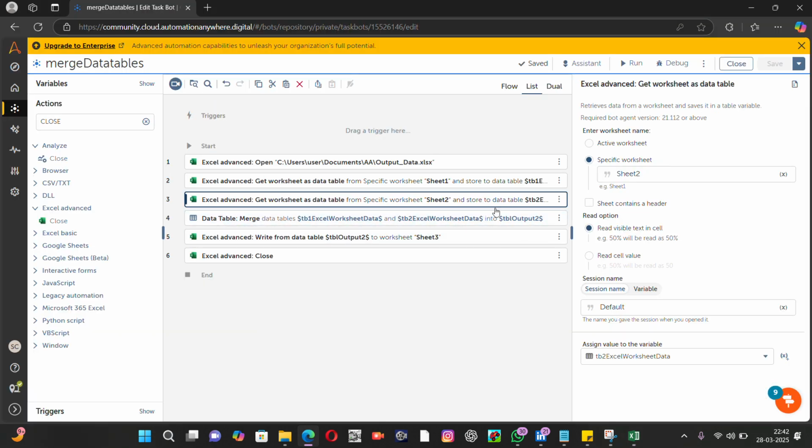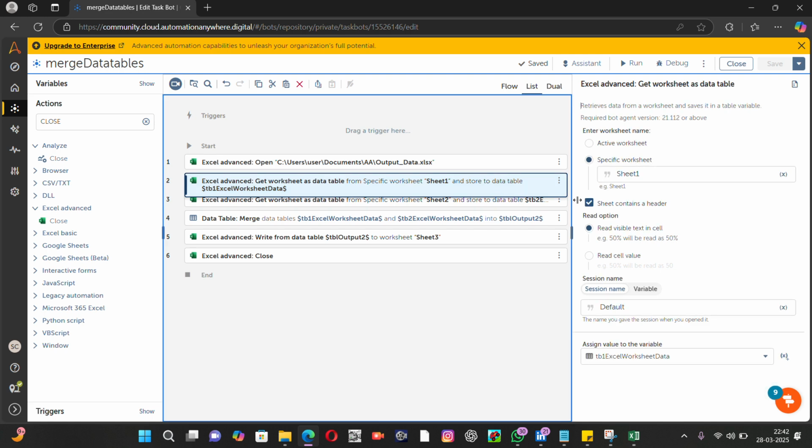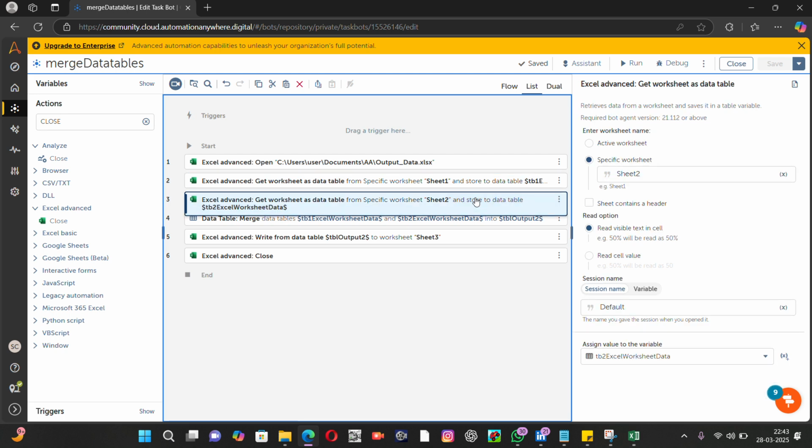I marked the first table as sheet contains header and I unmarked sheet contains header from data table 2, so it's not pasting the values from the second data table.